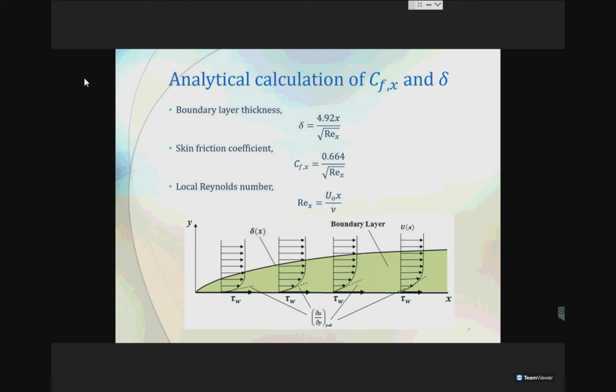U naught multiplied by L divided by nu. However, in order to use this formula, you have to substitute x in the Reynolds number formula. So remember that when you substitute this formula over here, you are changing x in the denominator and x in the numerator as well. Okay, so you have to use the local Reynolds number. This is called the local Reynolds number. This Reynolds number is changing at each instant, and this is the Reynolds number you will be using in your formula. So this is the boundary layer thickness formula, and this is the skin friction coefficient formula.